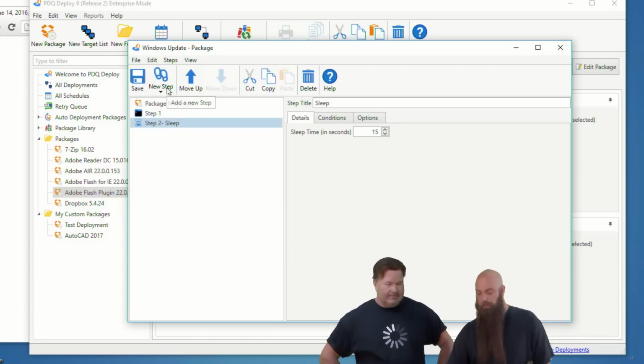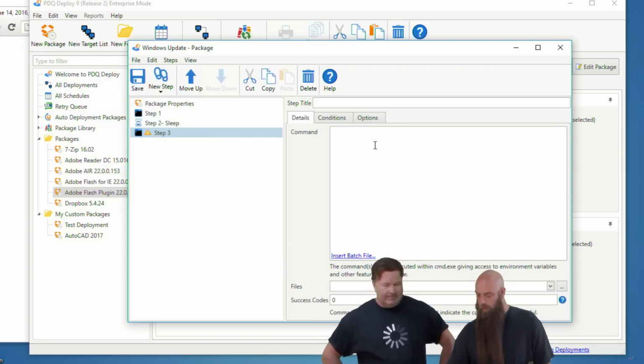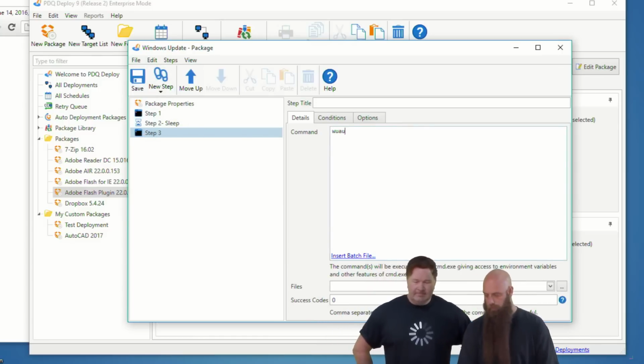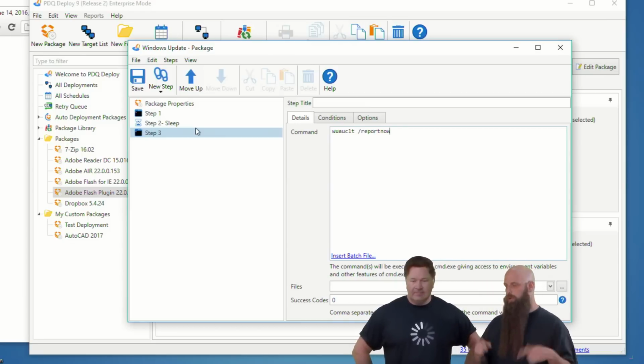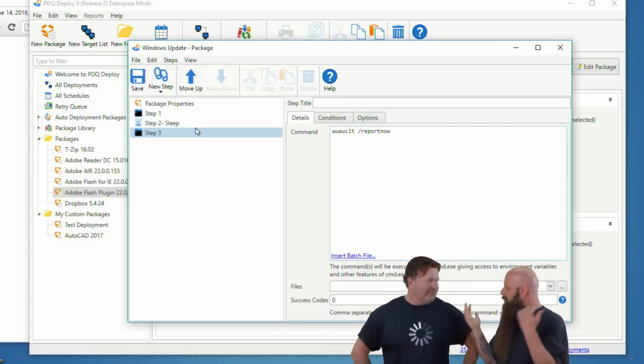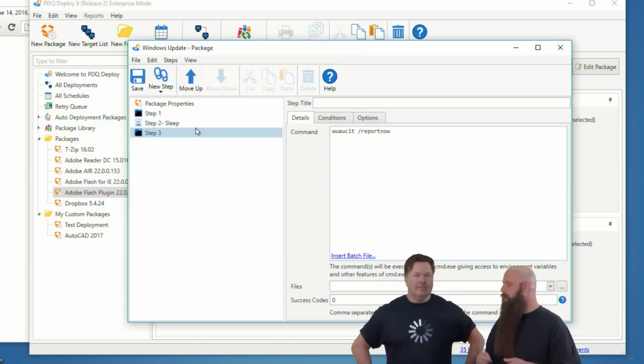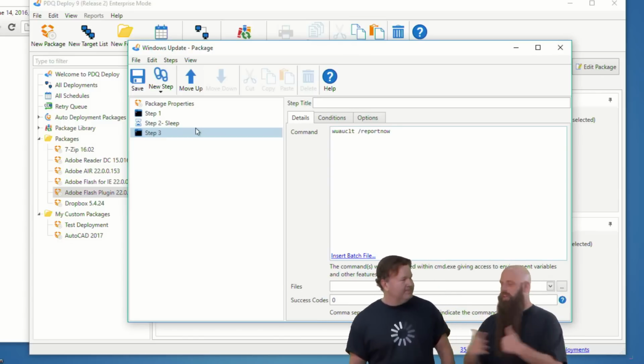And then another step, and I believe you could do reportnow. By the way, the reset authorization, verify that. Don't just take my word. But I believe a lot of times machines will lose their token with WSUS, and this is just a way to say, hey, I'm going to be doing some stuff with Windows Update. Let's just sync up right now.